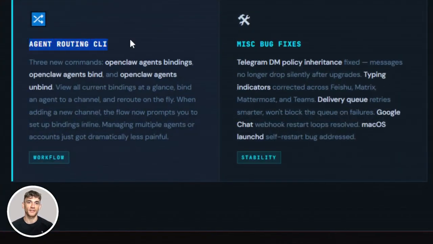Feature 5, the agent routing CLI. 3 new commands: OpenClaw agents bindings, OpenClaw agents bind, and OpenClaw agents unbind. Before this, changing which agent handled which channel meant digging into config files and hoping you got it right. Now you can view all your current bindings at a glance, bind an agent to a specific account or channel, and unbind to reroute when things change.